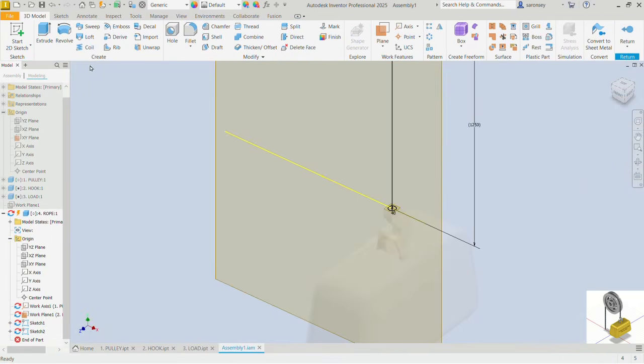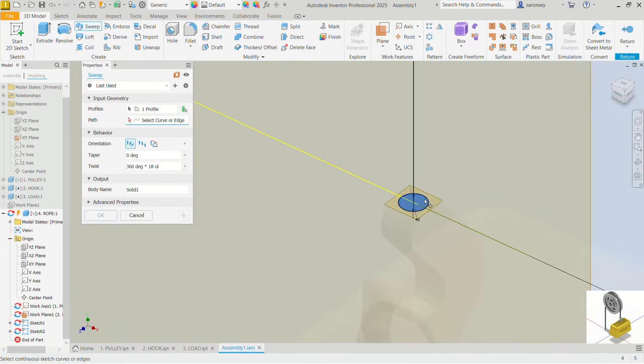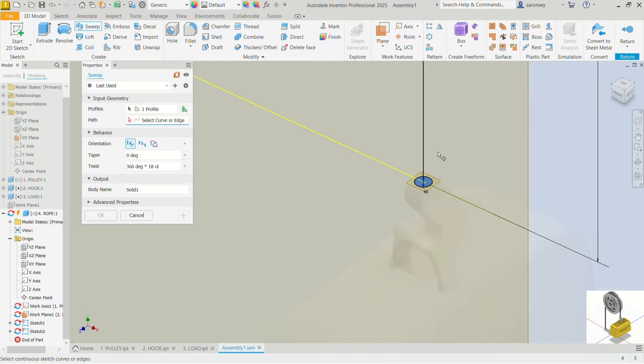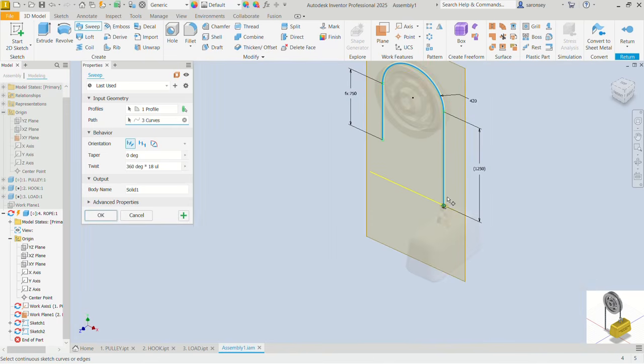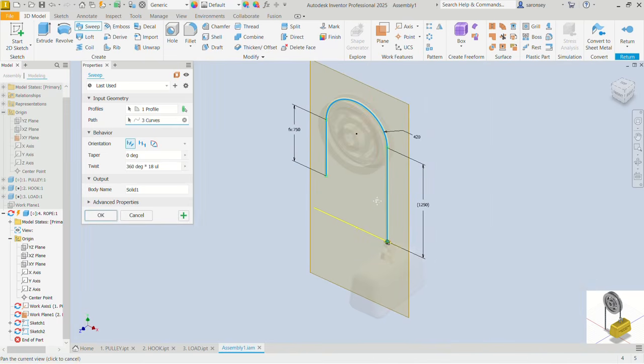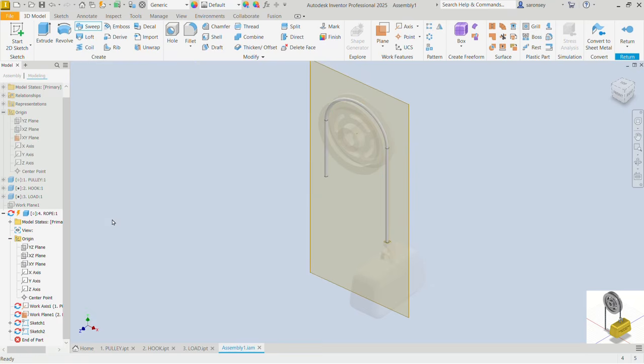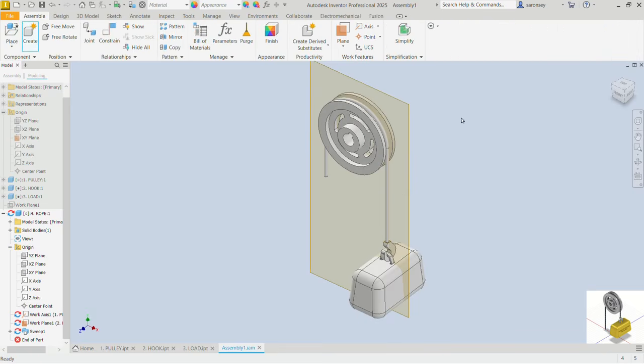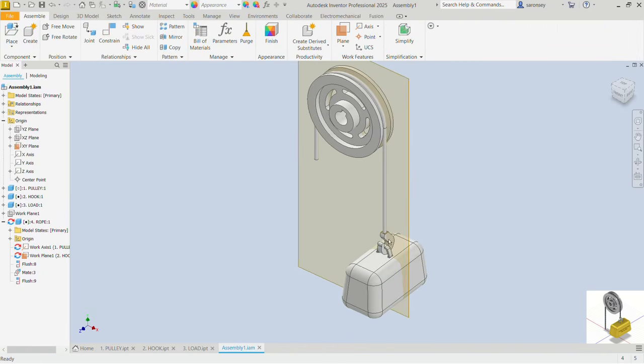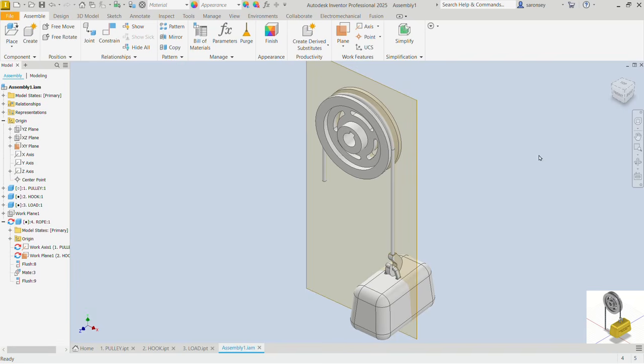Now we can sweep, and so the sweep command, the profile has been selected. The path we want to sweep along is going to be this one. There we have a preview. It looks fine, and so we can hit OK. Now we are within the rope part, so we can click on return. So we return to the main assembly, and just like that, our rope has been created.